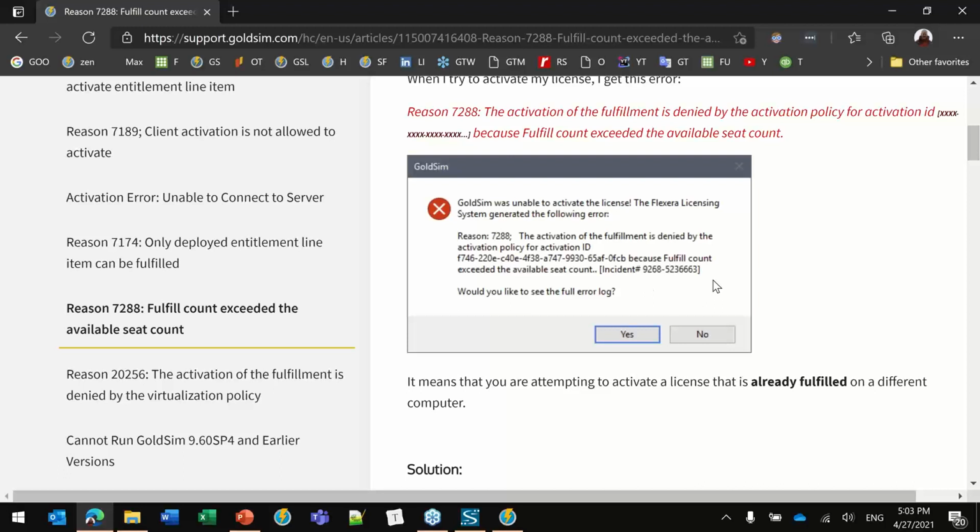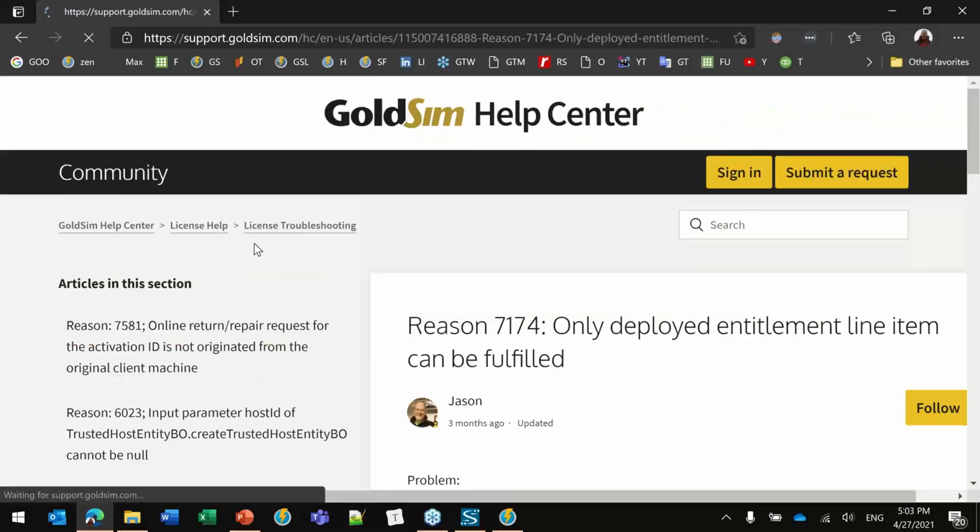So it's always important, if you're planning ahead, thinking about getting a new laptop, to set a reminder: return all your GoldSim licenses off this computer before you say sayonara to that laptop. Just FYI. So that's common.